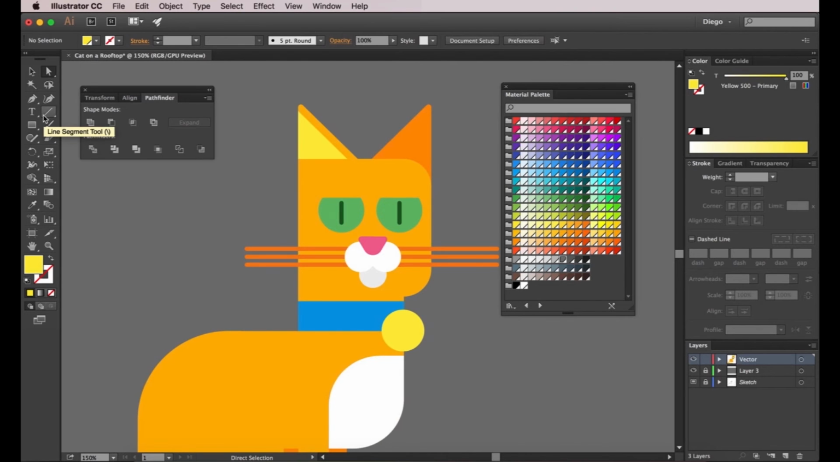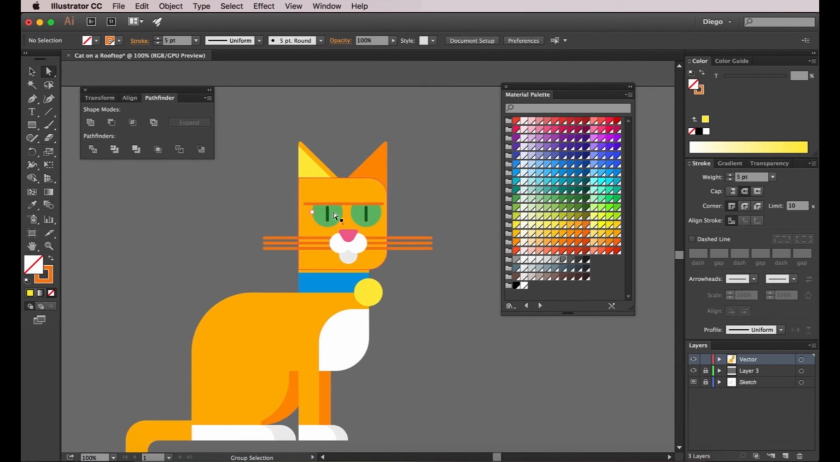Okay, now I want to add an expression line on top of the eyes, so the frown is emphasized. So I'm going to take the line segment tool, hold Shift, and draw a straight line that goes across both eyes. So at this moment we have created a line that has no stroke. So we are going to take the eyedropper tool and we are going to click on one of the whiskers to copy its properties. So as you can see, the eyedropper tool has copied not only the color of the whiskers but also the stroke weight. So have that in mind.